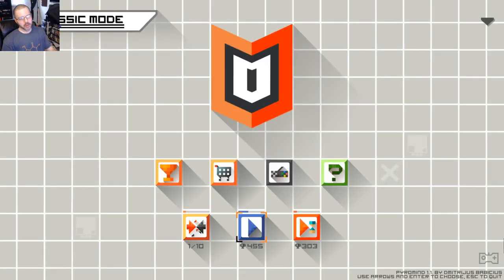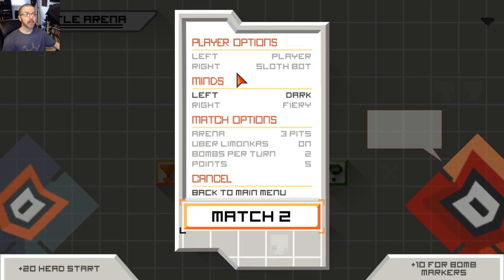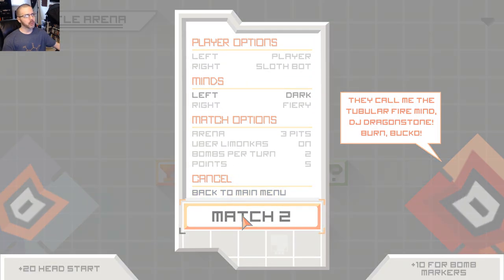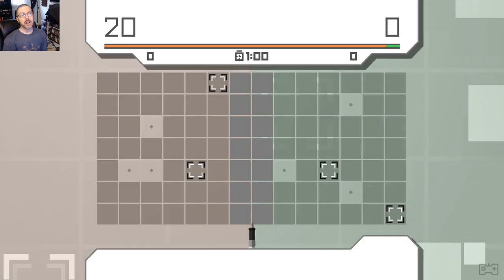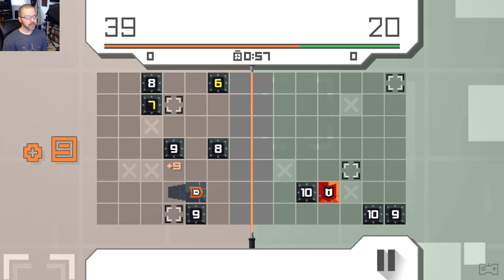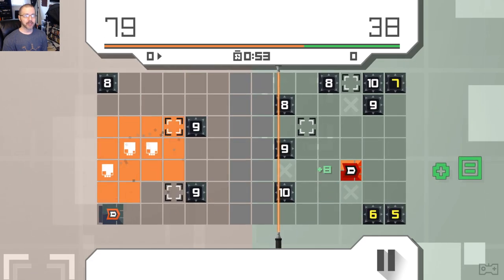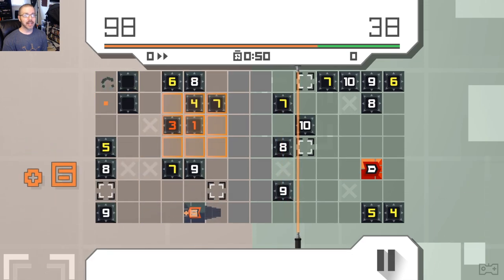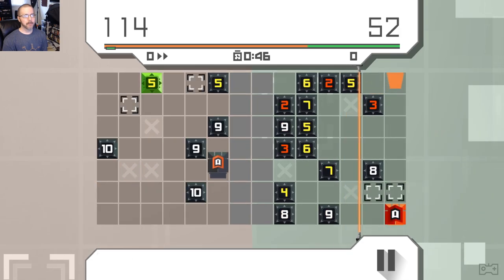Elsewhere, in the third mode, we have the Battle Arena. This can be played locally with two players or in a campaign versus a bot. I am literally on match two, because the bots were beating me down pretty hard. You need 5 wins to get to the next duel here. Now on each side, you have a bot. You have spaces you can't go on. Basically, get your score up, and don't die, obviously, but get your score up to move that laser, get that laser to crush your opponent.